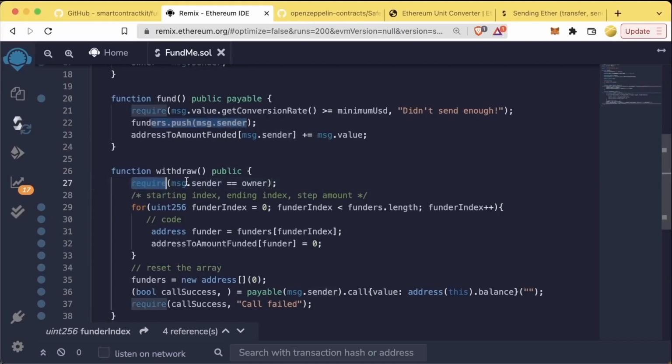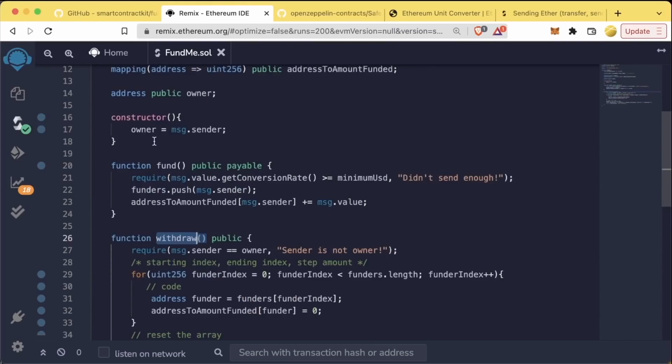So we're going to say require message.sender is equal to owner. Otherwise, we're going to throw an error saying sender is not owner. Perfect. Now we have a quick way to make sure the withdraw function is only called by the owner of this contract. Now, let's say that there are a lot of functions in this contract that are going to be required to be the owner.